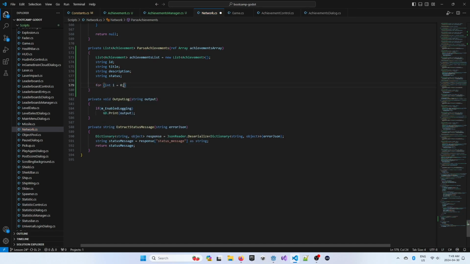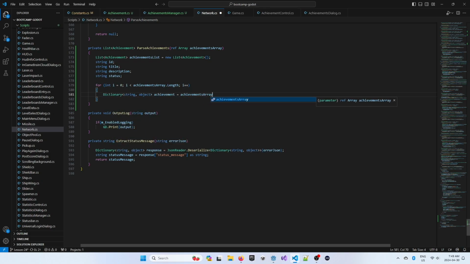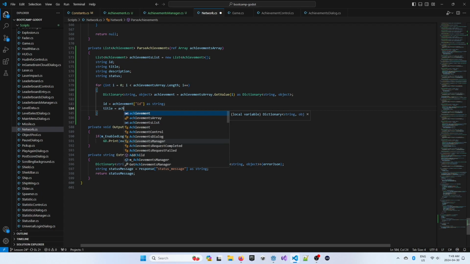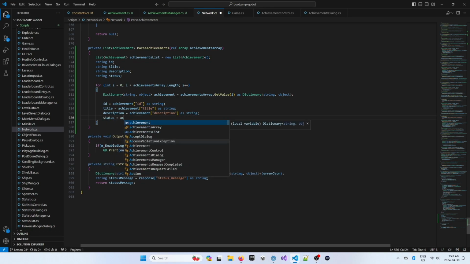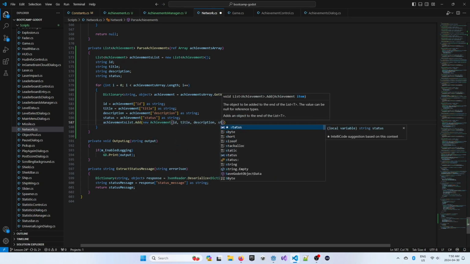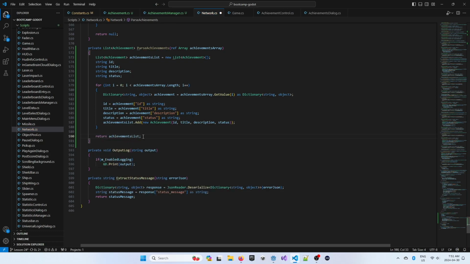Loop through all the elements in the achievements array and parse the dictionary object. From the dictionary, get the achievement ID, name, description, and status. Create an achievement object, pass in the ID, title, description, and status as the arguments and add it to the achievements list. Once all the achievements have been parsed, return the achievements list.